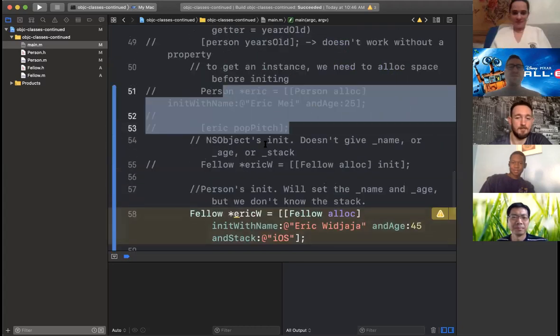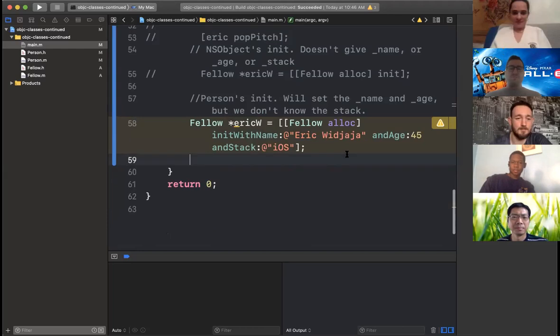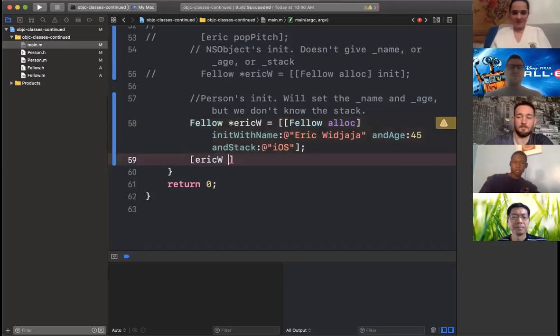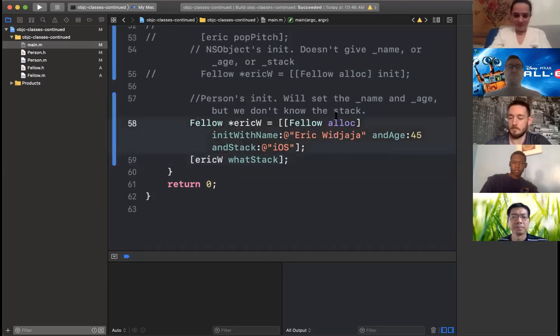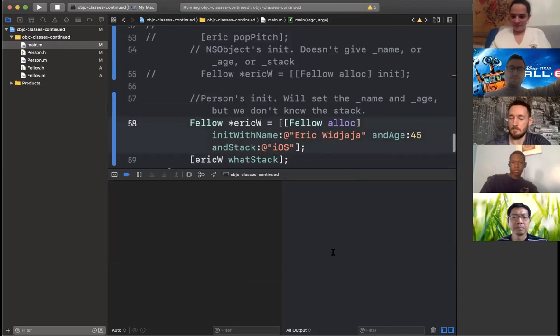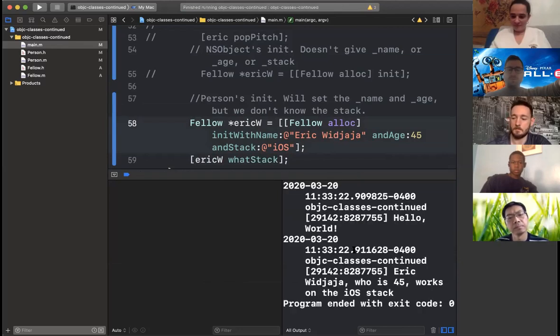Well, let's see if our inheritance works for this Eric that we just made. I'm going to send a message to Eric. What's that message called? Oh, that's right. It's the void message, what stack? And this should print out some stuff for us if it works. Let's run it. Cool.